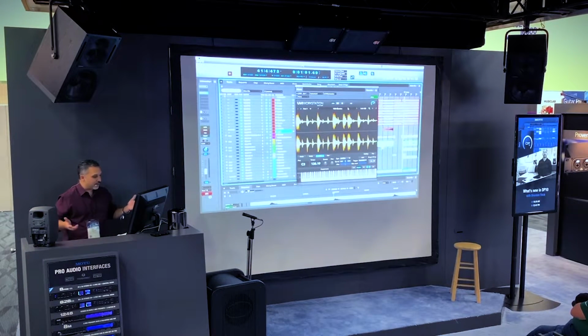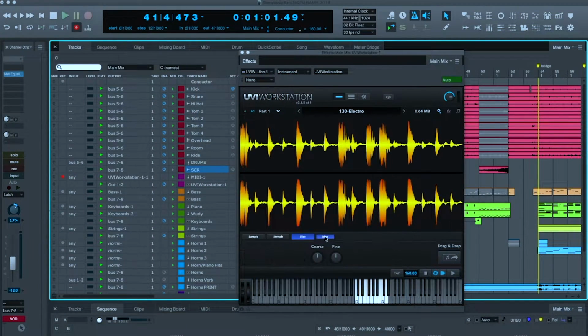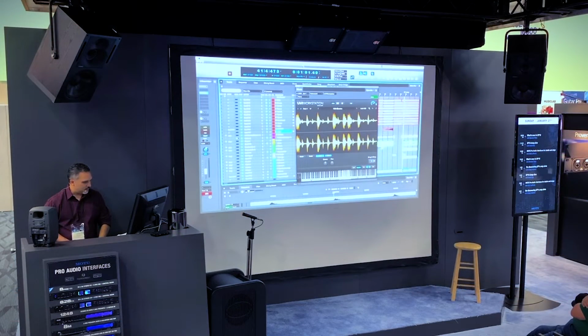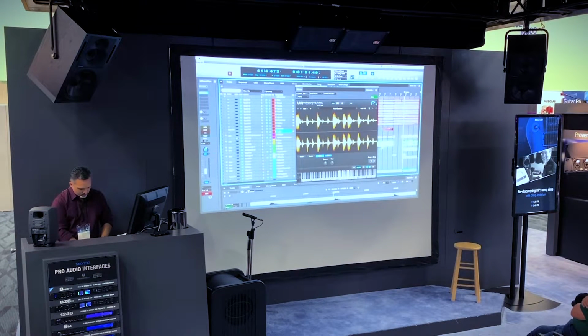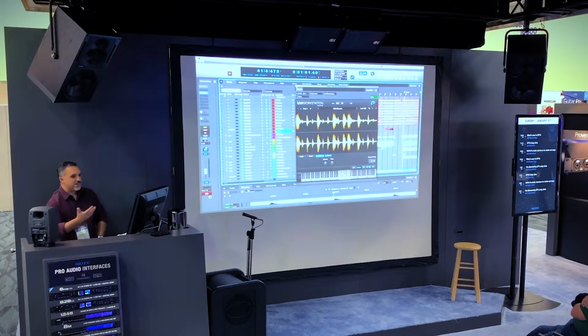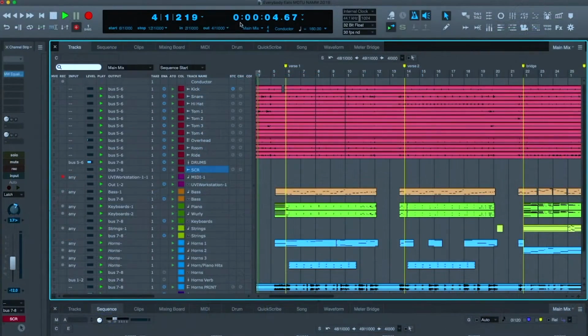But there's something specific I wanted to play with today, and that is the map function. If I simply click map, then you can see down here in the keyboard area that it has intelligently mapped every single slice of this loop to my MIDI keyboard, and now I can trigger it, one slice at a time. So with a little bit of trial and error, figuring out where my kick is, where my hi-hats are, where my snare is, I can pretty much play this as if it was a drum kit, and I'm going to just go ahead and layer it on top of the live drums that were already there.